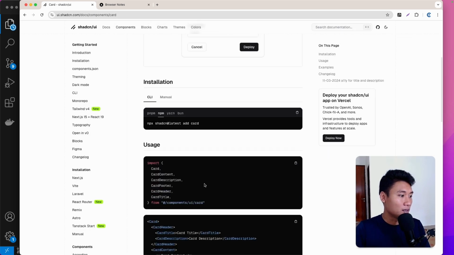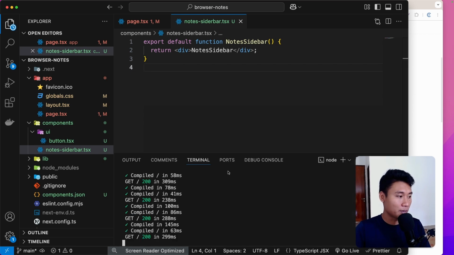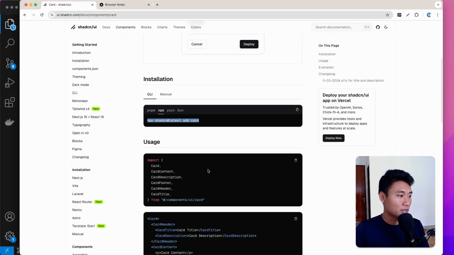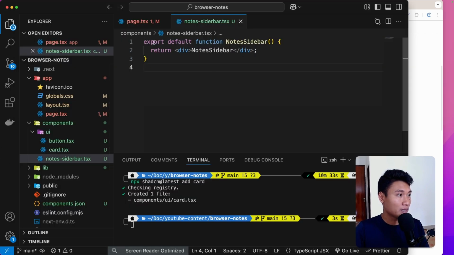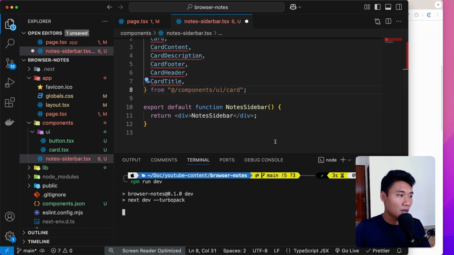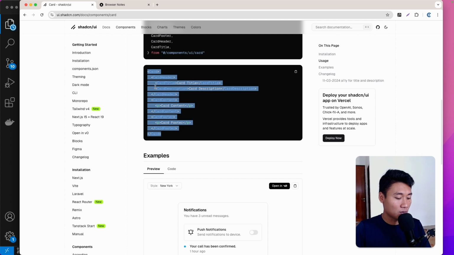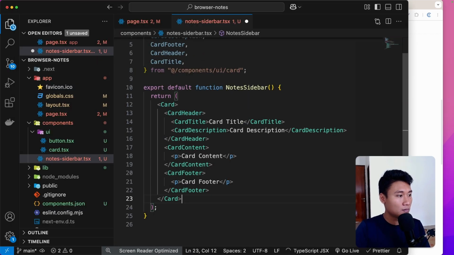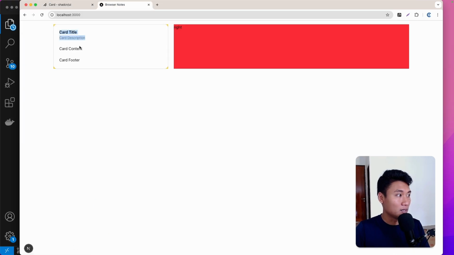Okay. And then let's try to install that. I'm going to copy this command, go into terminal, and then just paste that right here. And then how to use that is pretty simple. I just want to copy this import first and then go back. I'm going to put all the imports on the top right here. And also I'm going to just copy all of this, go back, just paste that inside this return. Like this. Let's take a look at what we have. And as you can see, we have all the card right here.